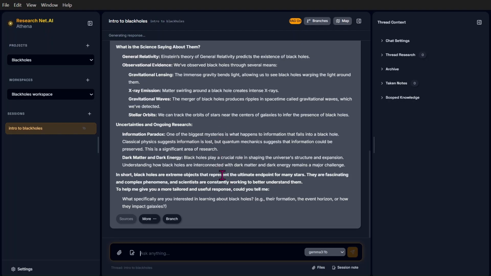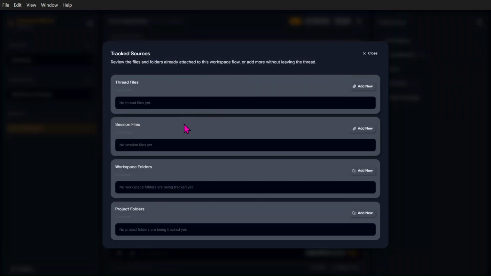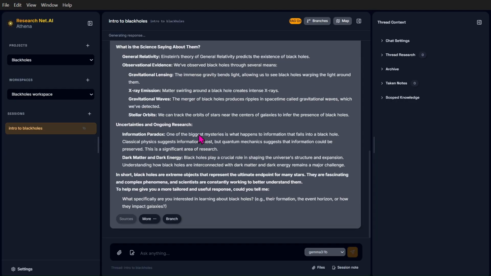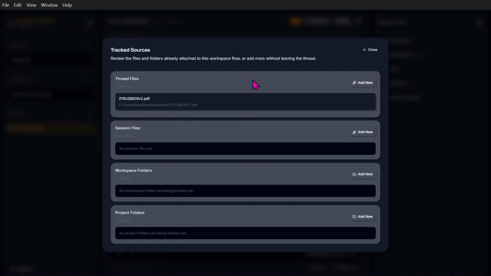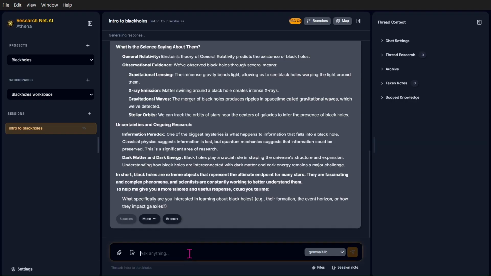We can now improve upon this by providing more details. We can upload files from here. Files can be of different types, and we can track folders also to track multiple files at once. So for now, let's upload a file in the current thread, which is this session or this branch. Let's click on add new, and let's upload a PDF of a research paper. Now this PDF is uploaded, and in the backend it's getting chunked and vectorized. You can close this and ask another query.